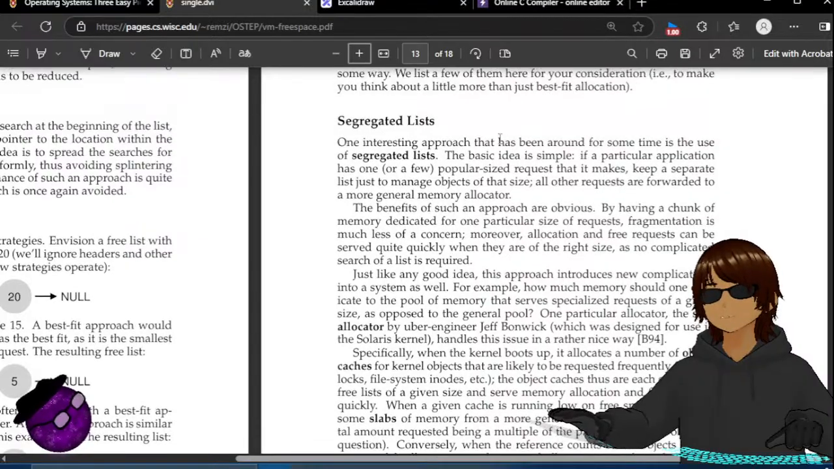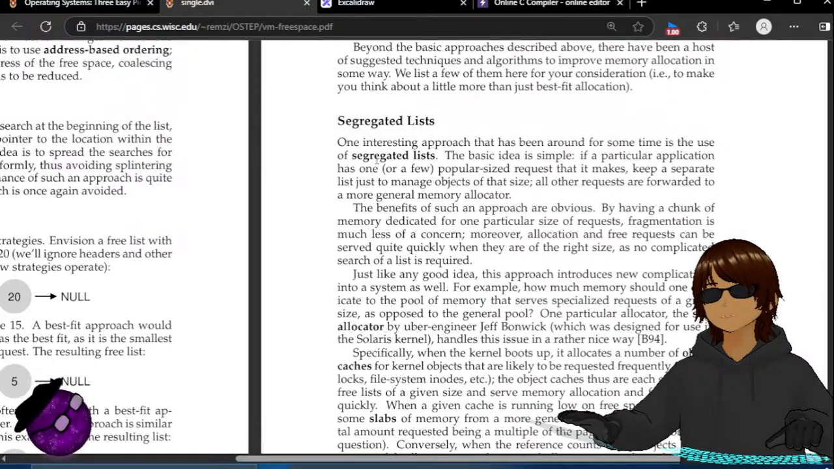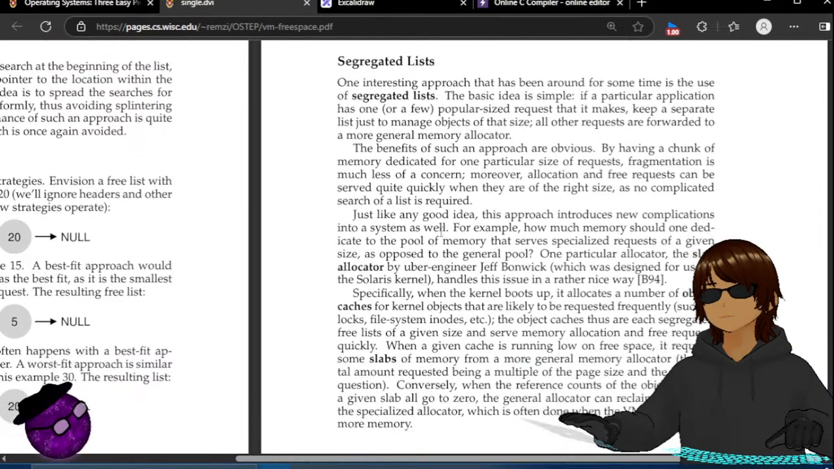One interesting approach that has been around for some time is the use of segregated lists. The basic idea is simple. If a particular application has one popular sized request that it makes, keep a separate list just to manage objects of that size. All other requests are forwarded to a more general memory allocator. The benefits of such an approach are obvious. By having a chunk of memory dedicated for one particular size of request, fragmentation is much less of a concern.